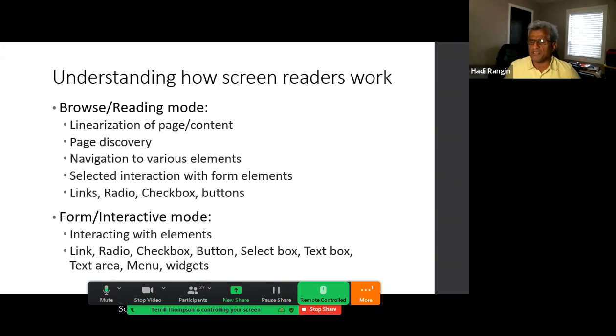On the other side, there is also interactive mode, meaning that I have learned enough about this page. How do I interact with it? So there is a form element. If I need to interact with the page, if I have to, for example, click on a combo box or radio group, then I have to switch to the interactive mode in my screen reader and interact with it. If it is a text box, then I have to switch to interactive mode, and then whatever I am typing will go into that edit box.